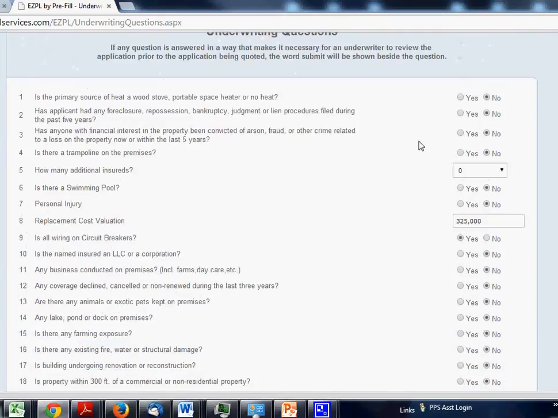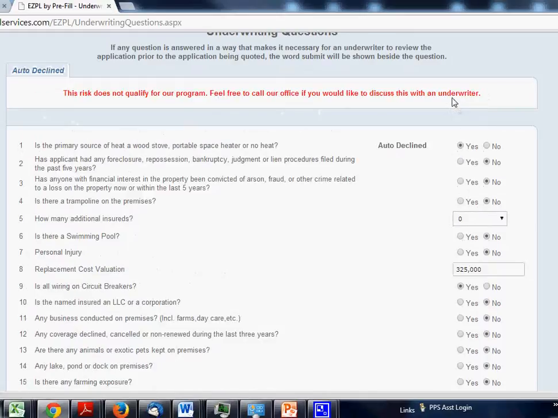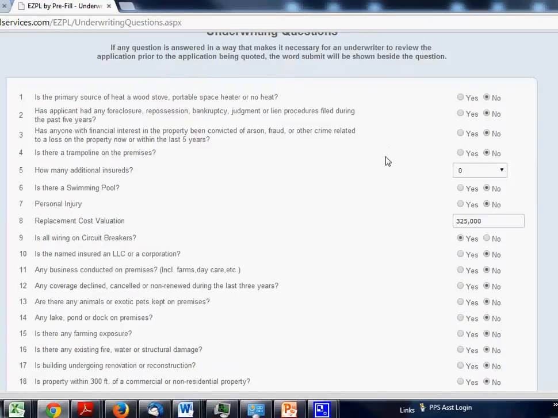If I change an answer to a question that causes it to be declined, this message appears in red at the top, as well as next to the question. If I change it back, those messages disappear.